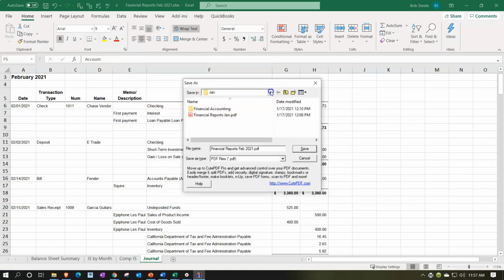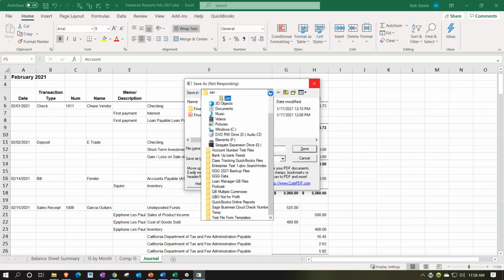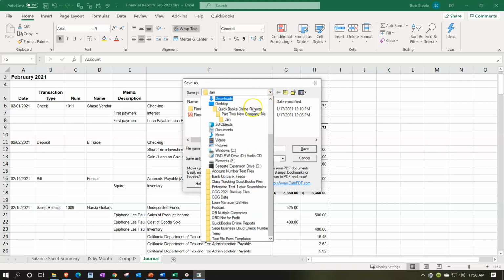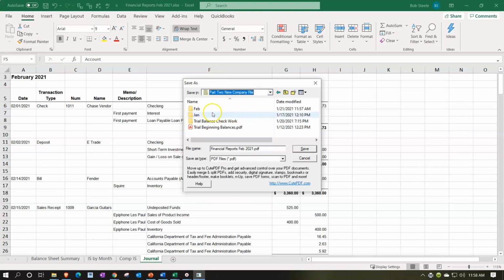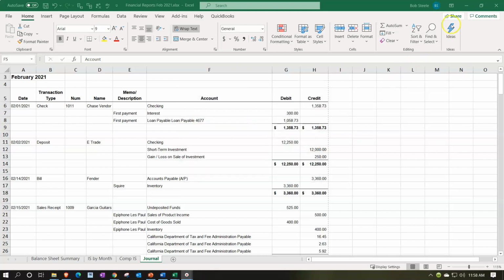And then where do we want to put it? I'm going to hit the drop down. I hit it and it's not going to respond. It's not responding to me. It's mad at me. Giving me the silent treatment. That's okay. I can wait. I'm patient. And then we're going to go to the February folder. And there's where we want it. So I'm going to save it right there.